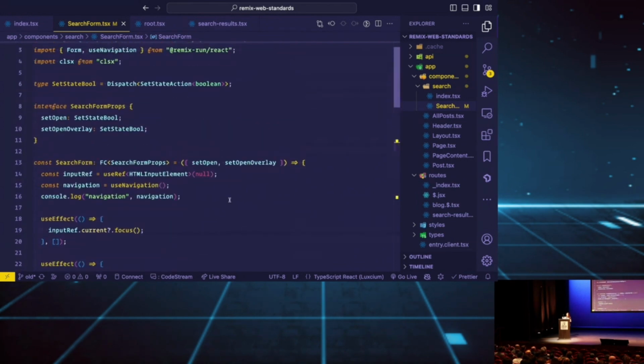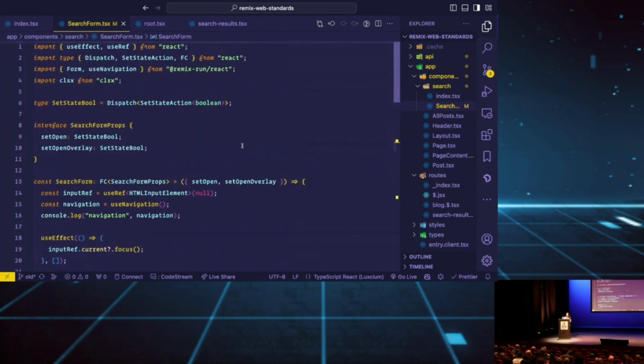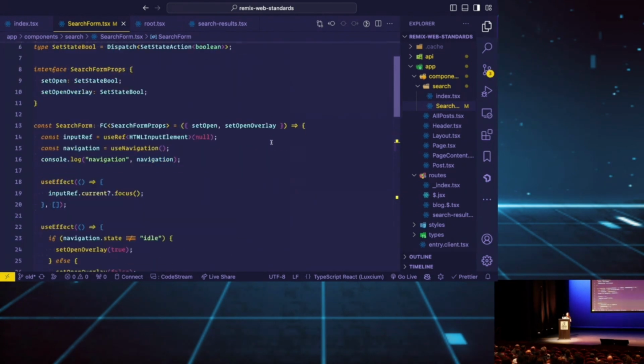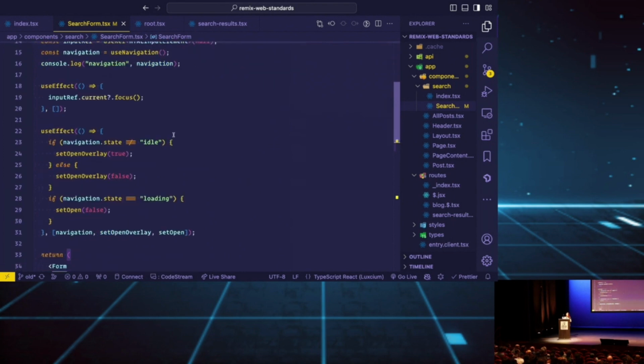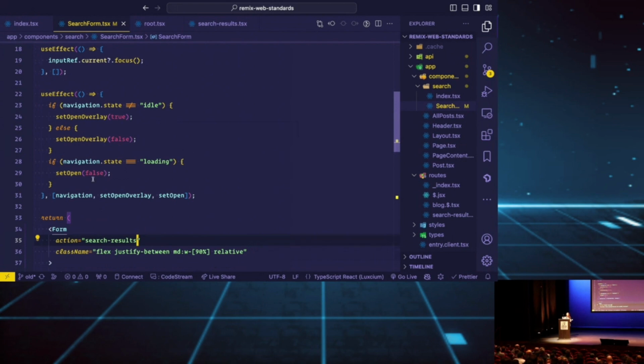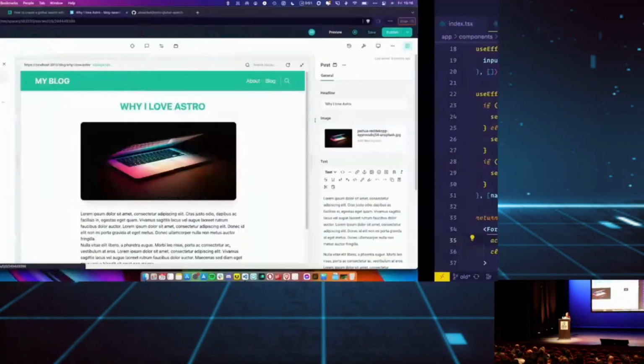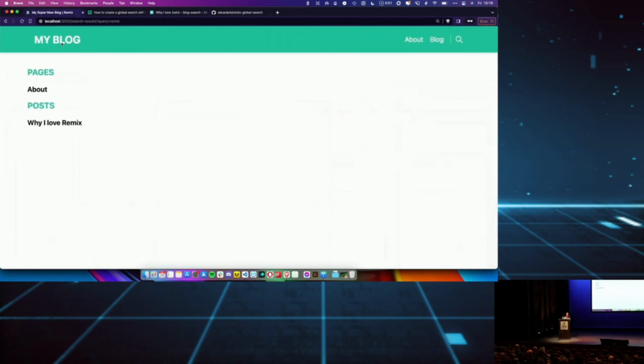Then here, I'm using the useNavigation hook from Remix to access the pending states. I initiated it here with useNavigation, and then in useEffect, I check the navigation state, which has three states: submitting, idle, and loading. If it's not idle, it means that it's processing, so I want to open my overlay and display the word searching. Otherwise, I close it. And when the navigation state is loading, I also want to close my modal.